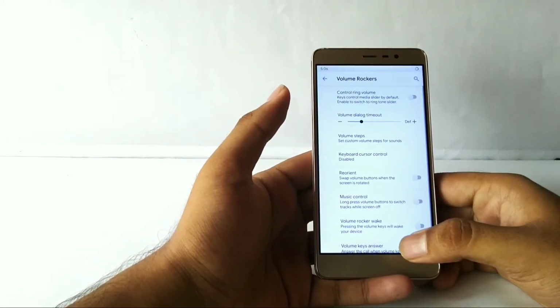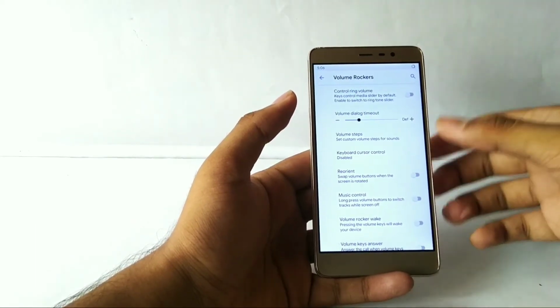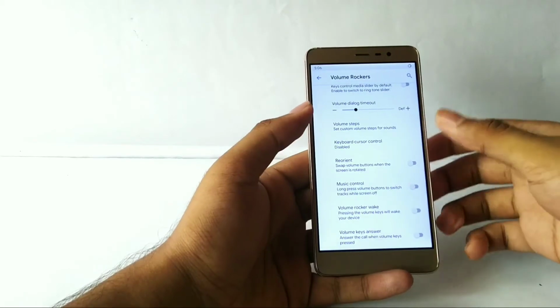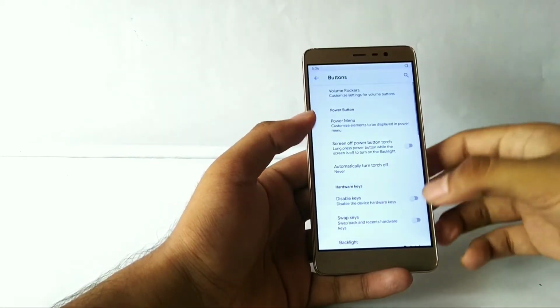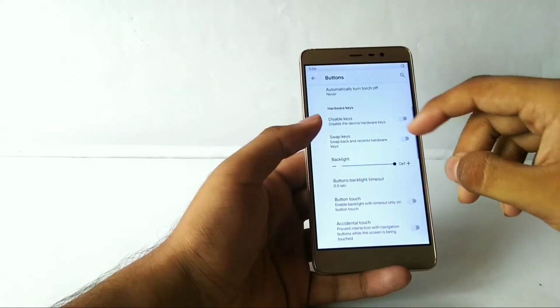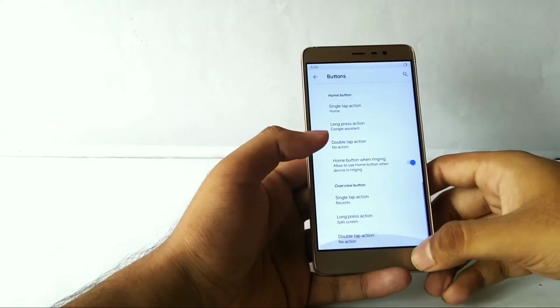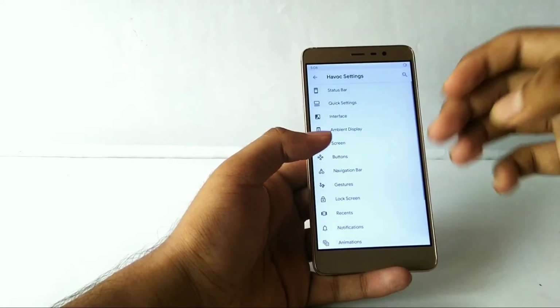Over the buttons, you can customize the volume button as per your requirement. It could be enabled to control the ringtone volumes. Music control could be controlled. The volume buttons can be used to answer the calls and all. And we have the option to disable the hardware keys or swap the hardware keys according to your need. All the hardware buttons could be customized over there.